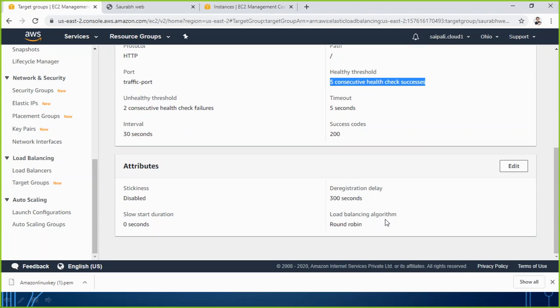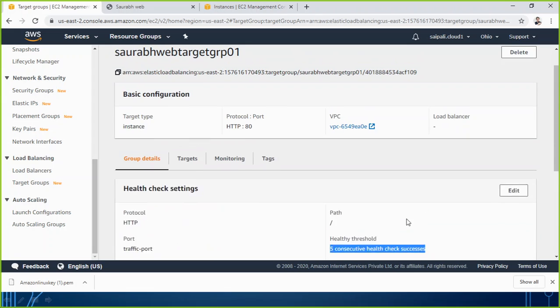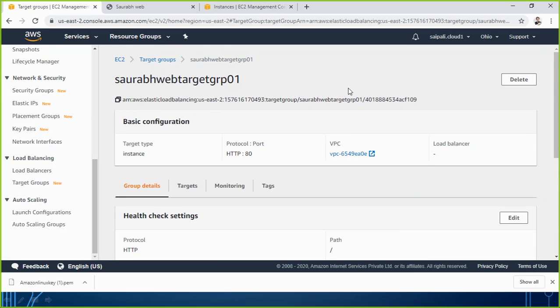The load balancing algorithm uses round robin. Round robin is an algorithm also used by DNS, so we call it the DNS round robin algorithm. The same method is being used here. Round robin means the first request goes to the first, the second goes to the second, then the third goes again to the first, the fourth goes to the second, the fifth goes again to the first, like that. That is called a round robin mechanism.